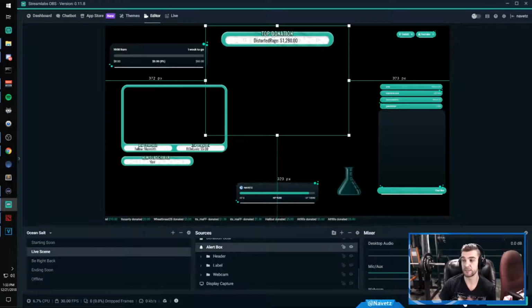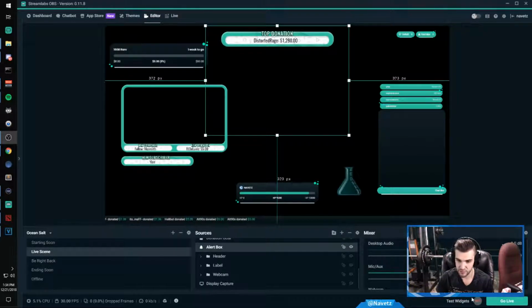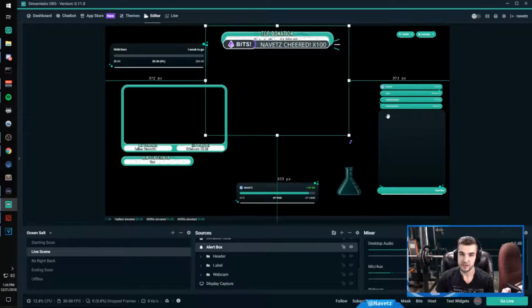We're going to test the alerts. Now, how do we test alerts? At the bottom right of the application, right where my webcam is. Let's see if I can move myself a little bit to give us some vision here. Navid's webcam scene. Okay, test widgets. And I will click bits.